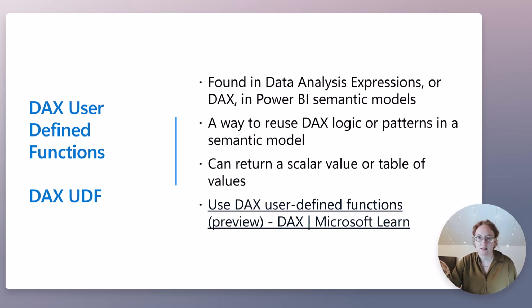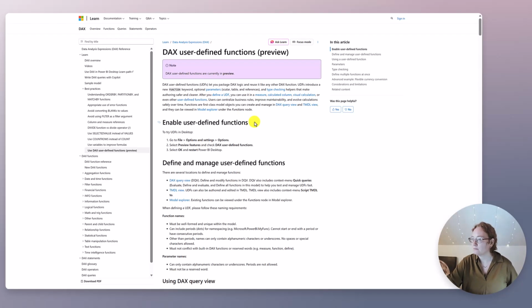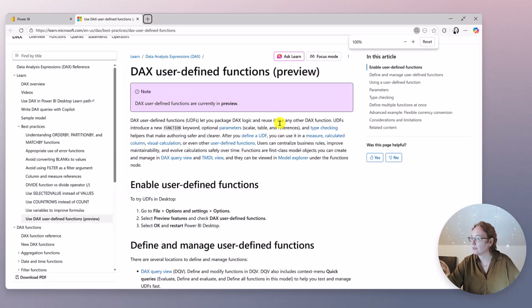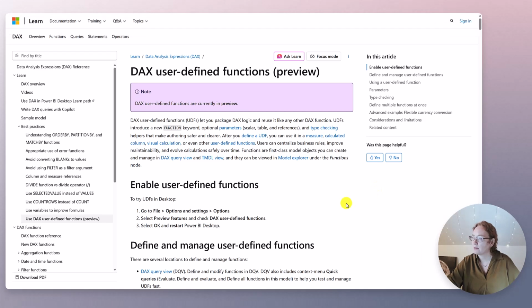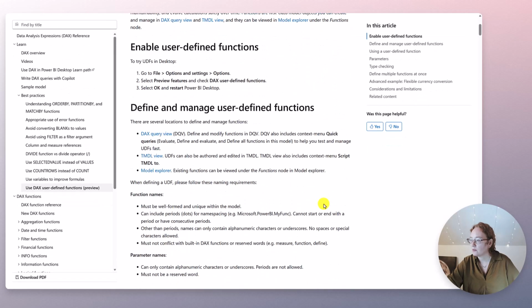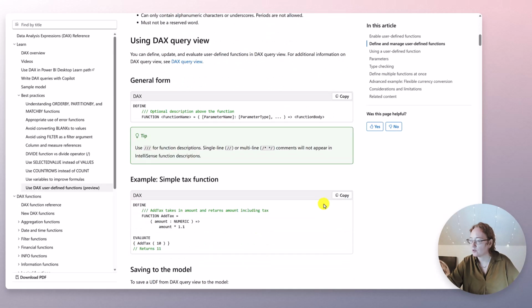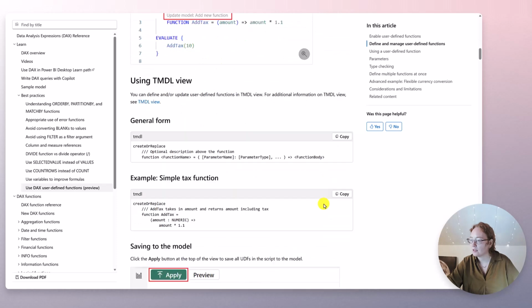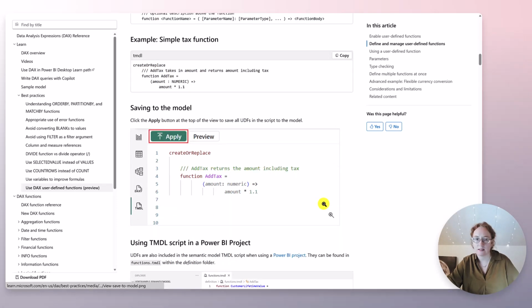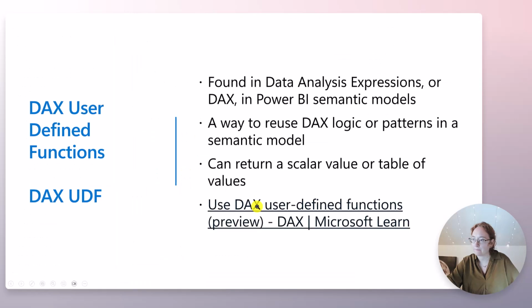So let me see if I can just open this up real quick. So here we have the DAX user-defined functions page, a lot of great information about how you can define these. You do it in DAX Query View or TMDL View, how you can save them. A lot of really great information here. All right. So what is the other UDF?